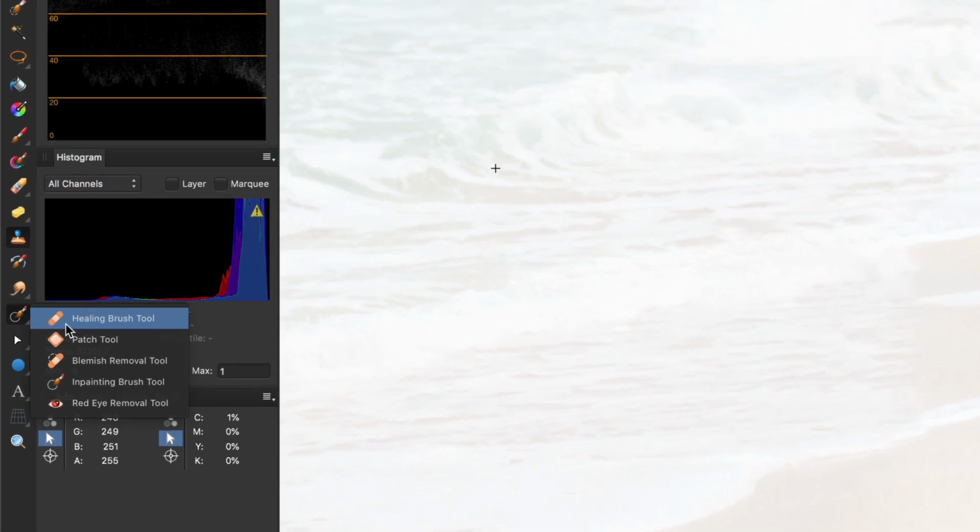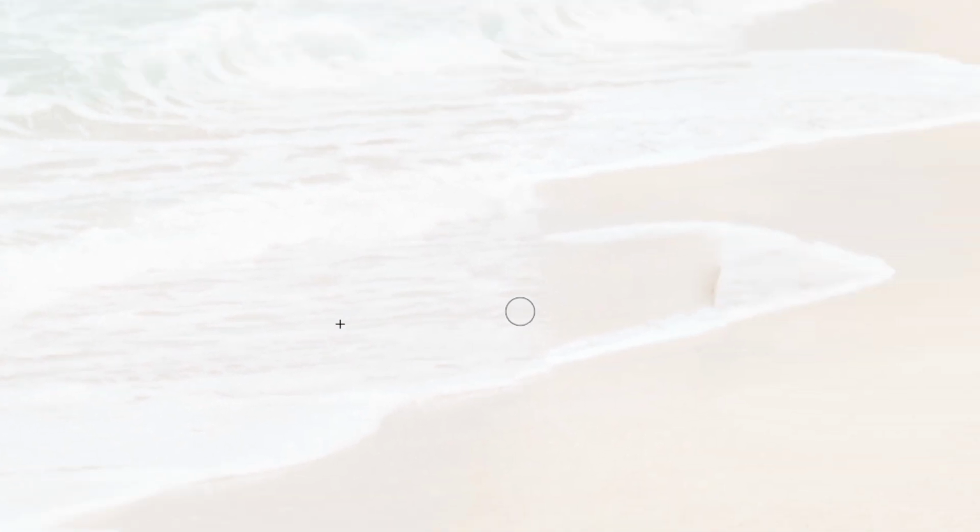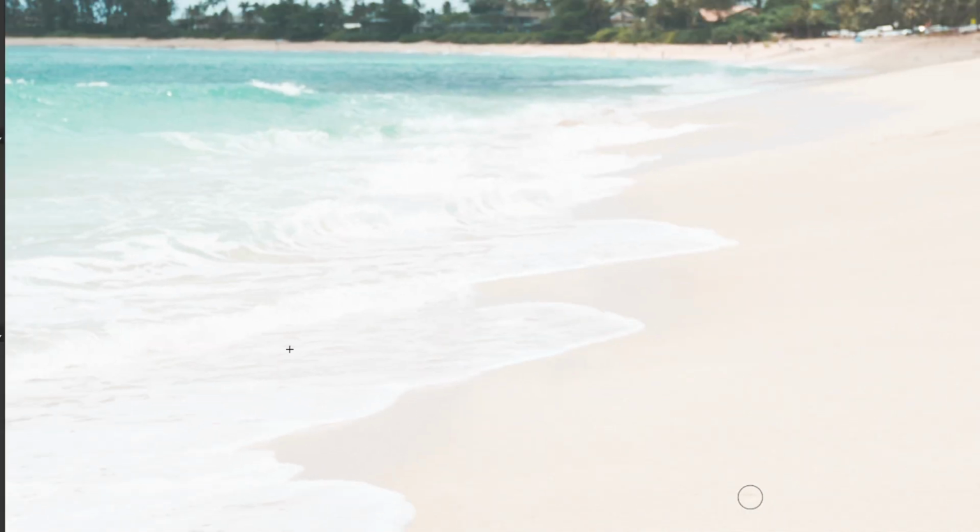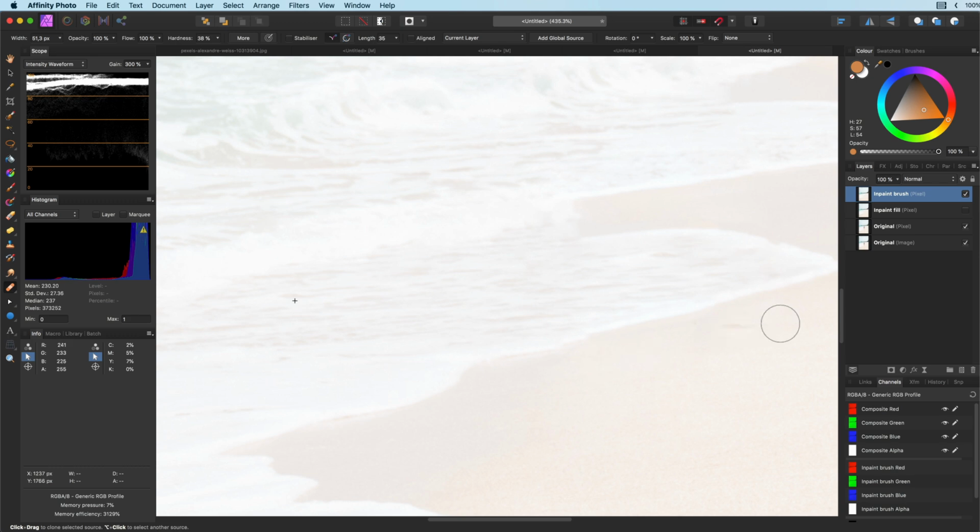I'm going to switch to the healing brush. I use the healing brush quite a lot actually, and I like how it blends the source with the destination. As the clone tool just copies the pixels, it would not work and we would get a very strange artificial result. That looks pretty amazing. Awesome.